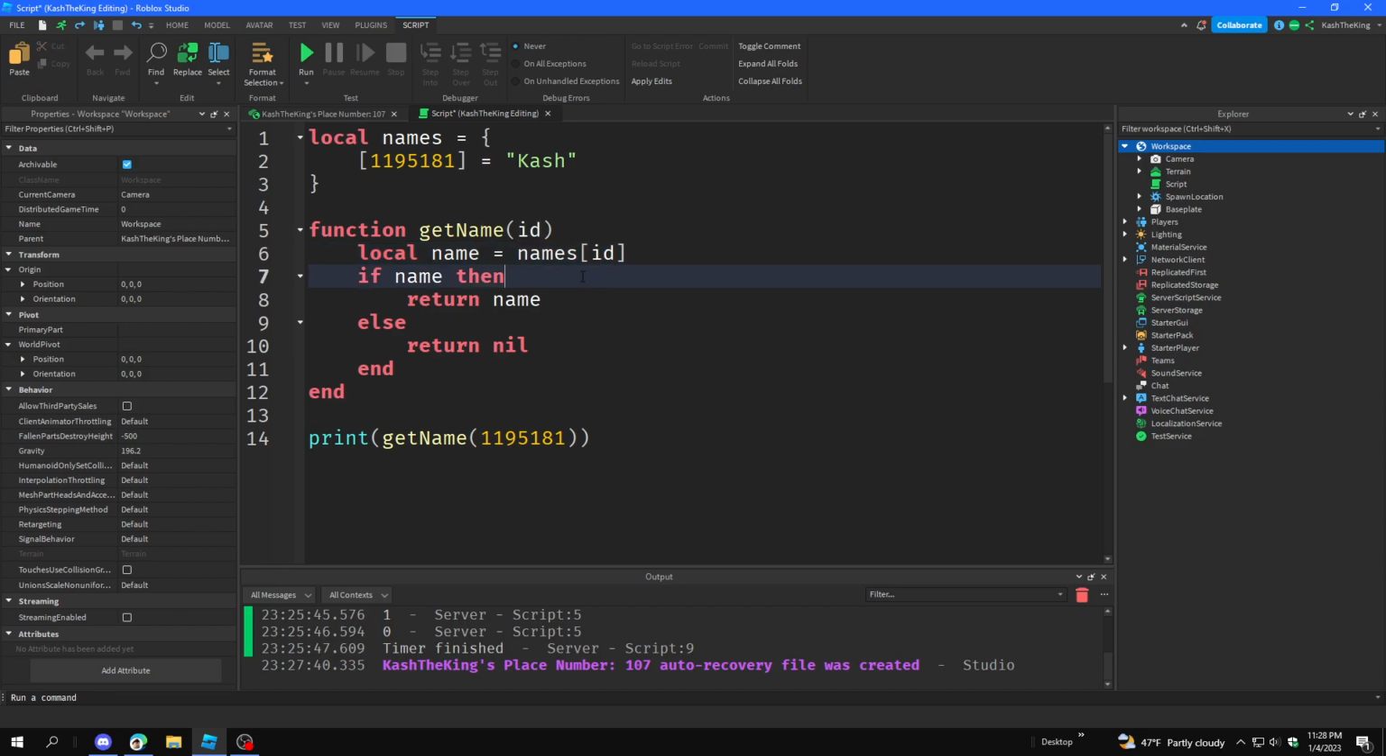All right, and then we're checking if the name actually exists and it was in this table and we found it, then we return the name. Else, we learned about else statements in the last episode. Else, we return nil because there was no name found.